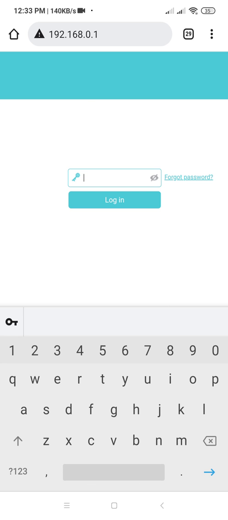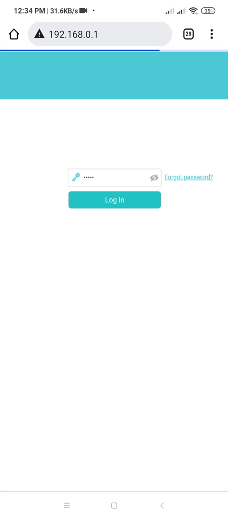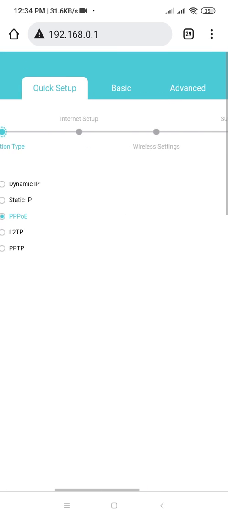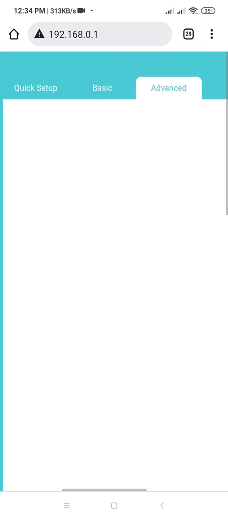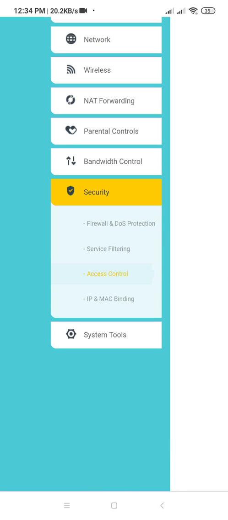You must connect it to your Wi-Fi while doing this. The password is admin. Now log in. Go to advanced option, then go to security, then go to access control.